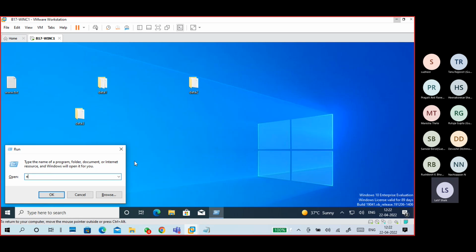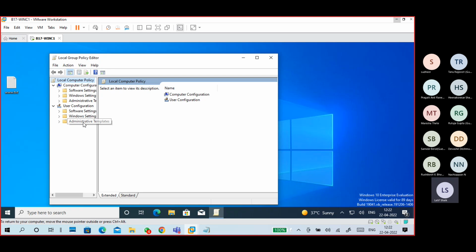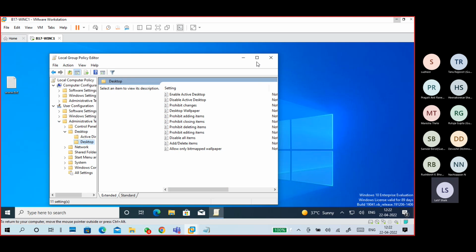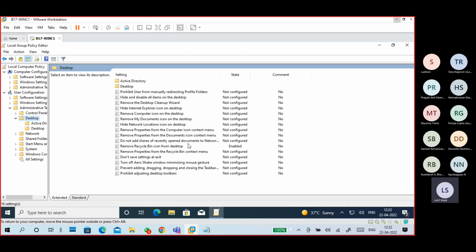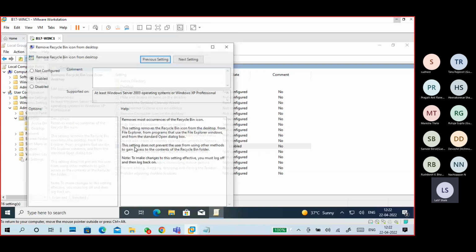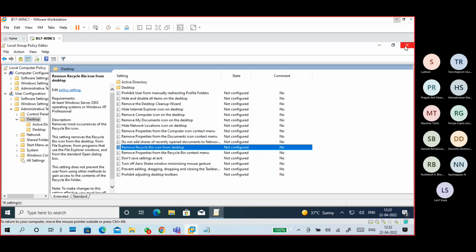Okay, so again gpedit.msc. Now I want to revert it. I want my recycler bin back. Same thing, go to that place only. Search for your policy. This is my policy: user configuration, desktop, remove recycler bin from desktop. You have to disable the policy first. Apply, and not configured, apply.